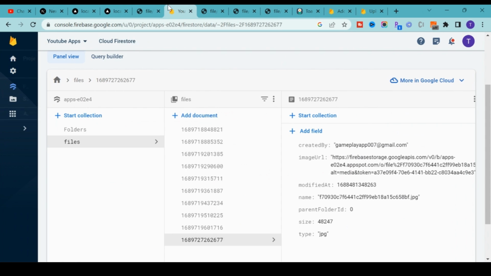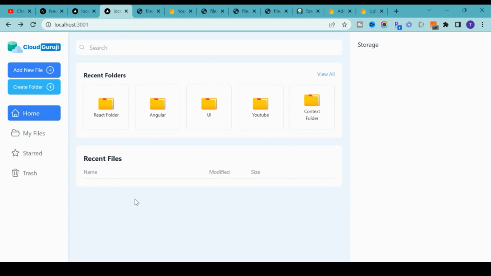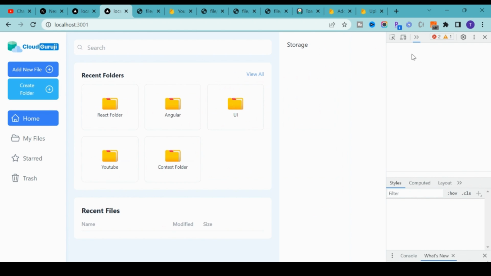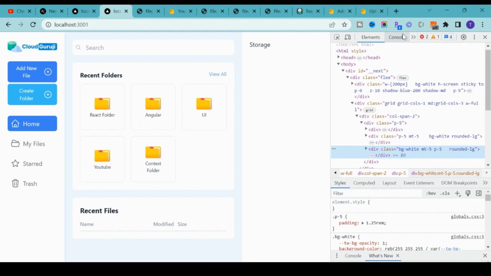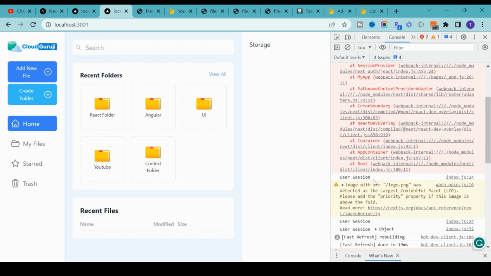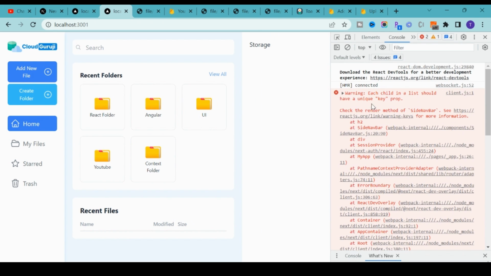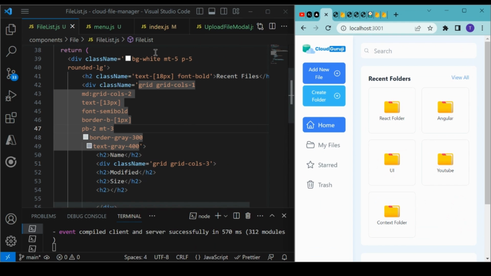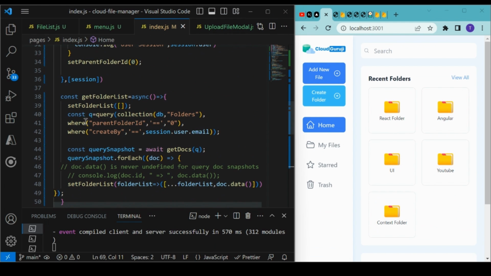Okay, I refresh everything. Let's go back to our application. So right now if you see, we are not getting any data. So let's check whether we are getting any error. Inspect panel, go to the console. So these are the key issues. That's fine, we can check it anytime. Okay, so let's check what we are missing here in index.js.